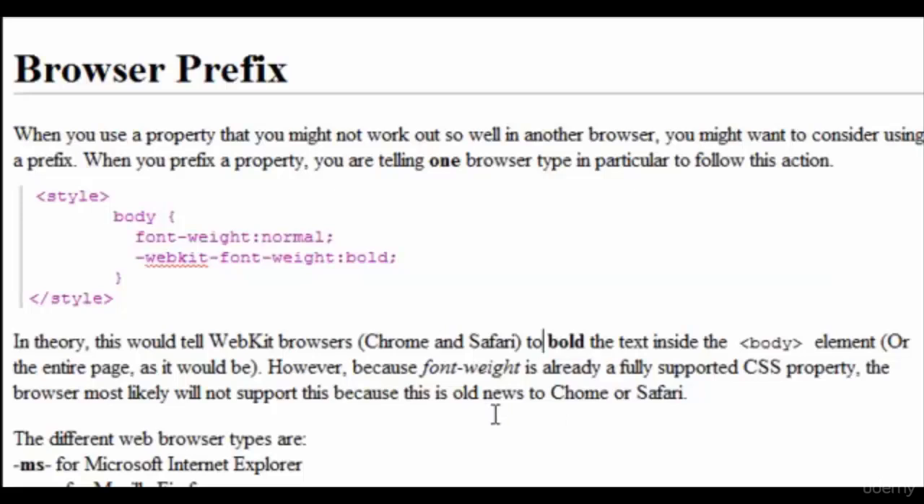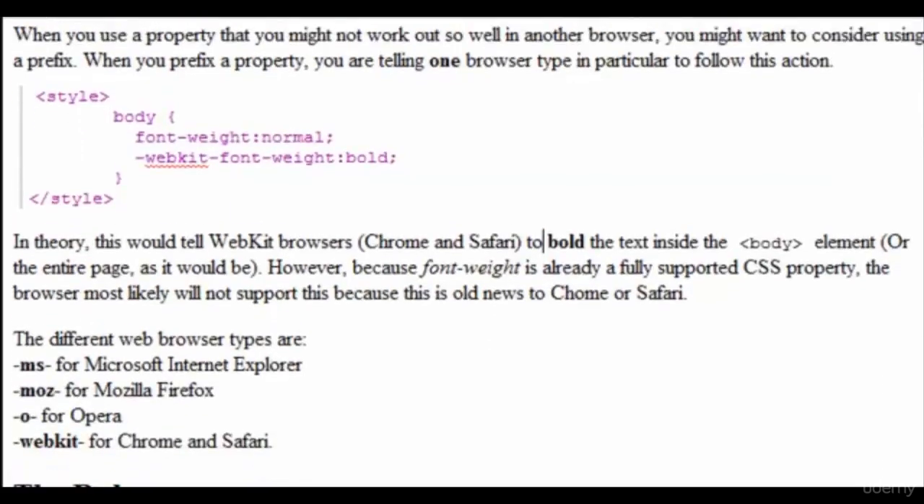However, because font weight is already supported in CSS, and it is a CSS recommendation, every browser will support this. The browser most likely will not support the prefixed version, because this is old news to Chrome or Safari, which is WebKit. So let's go over the prefixes, just so you can get a view of what they actually look like.